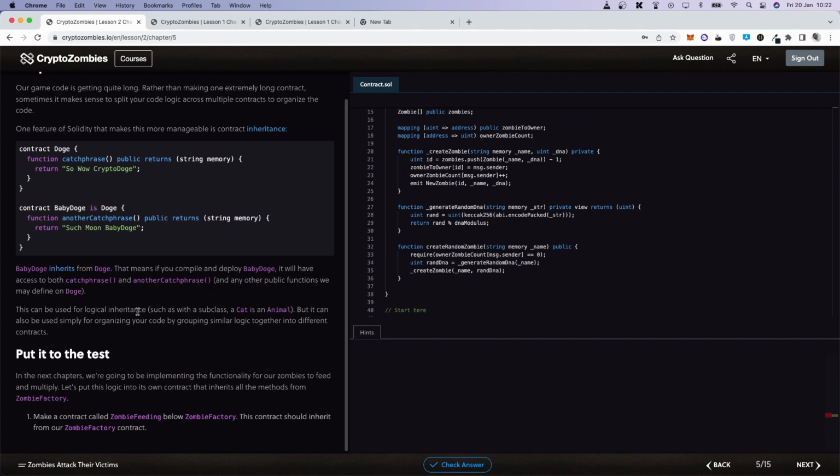Where, for example, we have an animal here which can represent a parent contract, while cats and other animals like dog, spider, and so on can be classified as subcontracts or children contracts, right? But in this case, we're actually using inheritance just to achieve organization of our code, right? So let's put this to test.